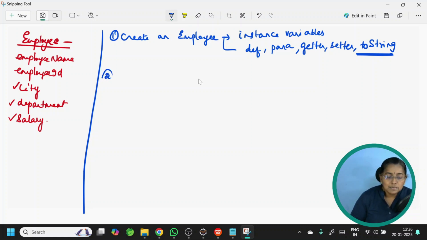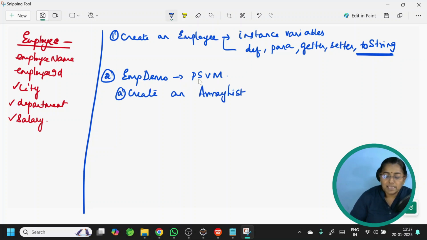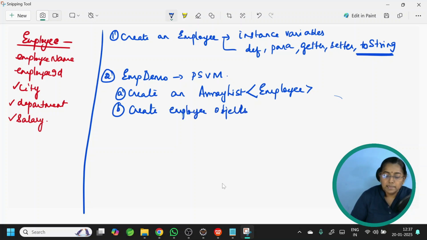Next is create a main class. Let me give the class name as empdemo. This class will have public static void main. In this class, first create an array list. This time the type is employee. Okay. The next step is create few employee objects and add to the list.